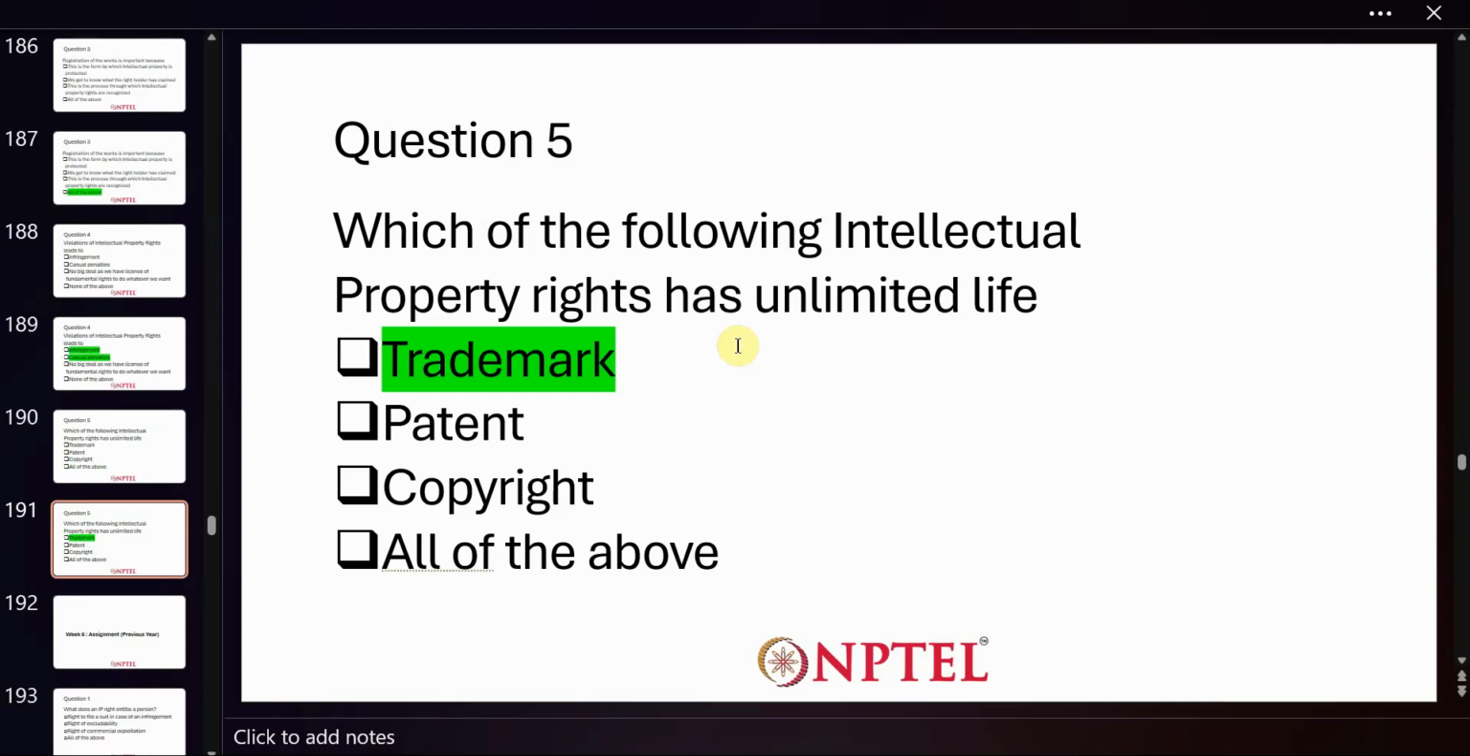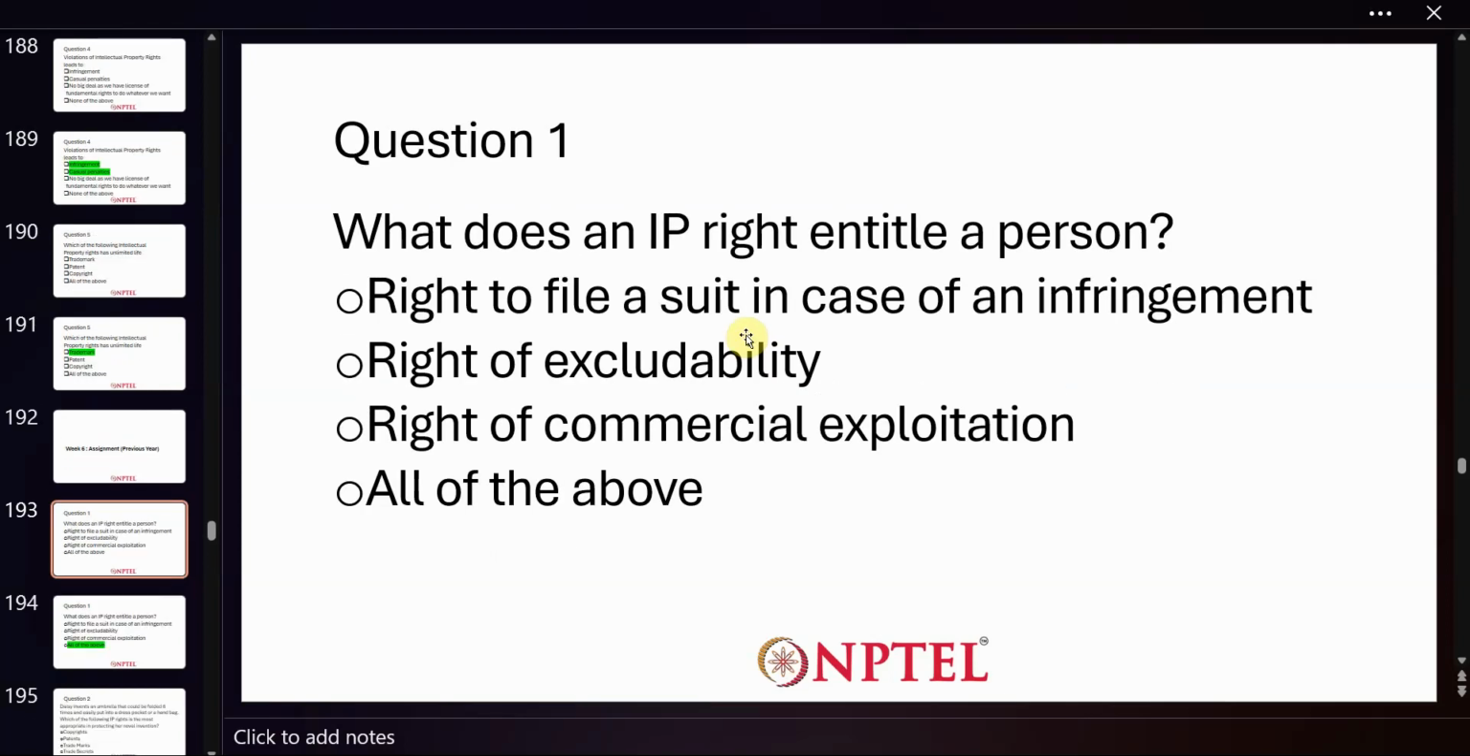So patent has a life of 20 or 25 years, depending on which country you are doing it in. Copyright is basically the life of the author plus 60 years. Trademark, basically first time they give you for 10 years, and after that it can be extended for an unlimited period of time. Like the trademarks such as Coca-Cola, Pepsi and all those things. So they are unlimited. Even though they were registered in the 1900s, they still come under intellectual property rights.